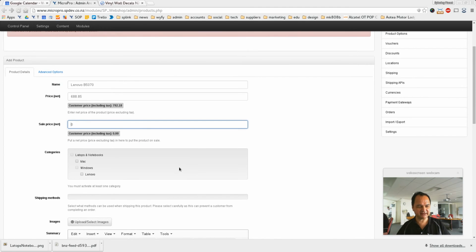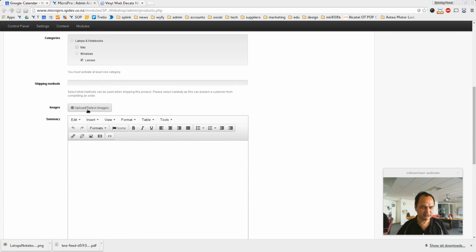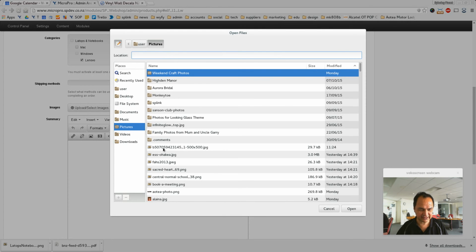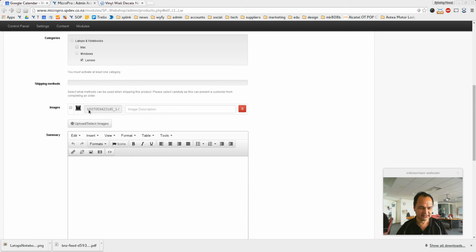The nice thing about choosing the category it goes in is you can have one product in multiple categories. So I might have this under Windows, but I also might have it under another category called energy efficient laptops or something like that. So I'm just going to tick Lenovo there. There's no shipping methods yet. Don't worry about that yet. I'll show you that in the next video tutorial. Then we upload an image for it. And luckily I've got one that I downloaded earlier. And you just double click to select it. And it's uploaded the image.